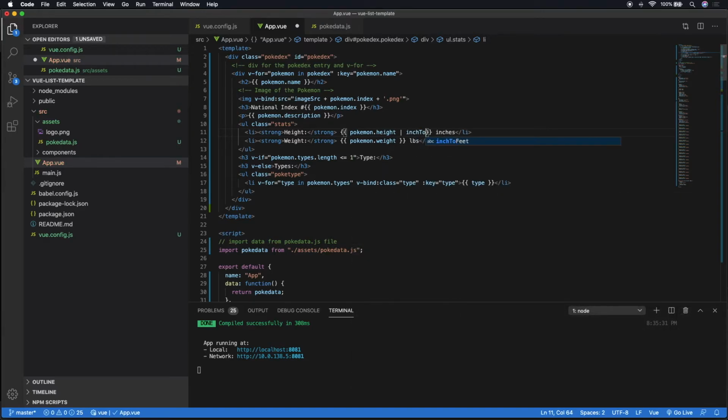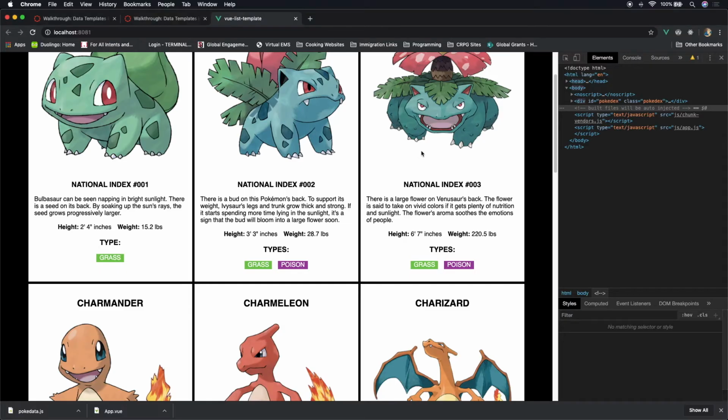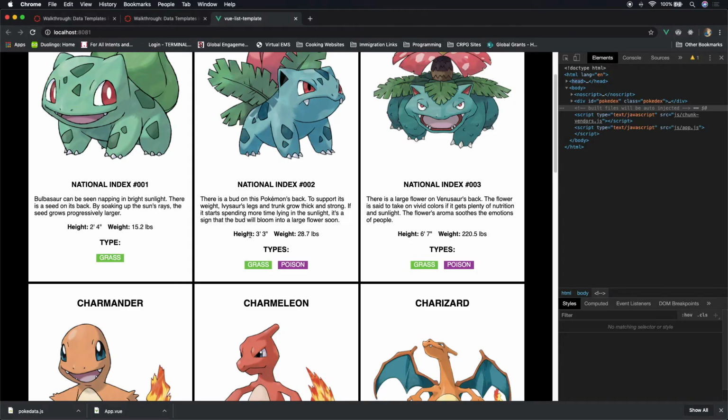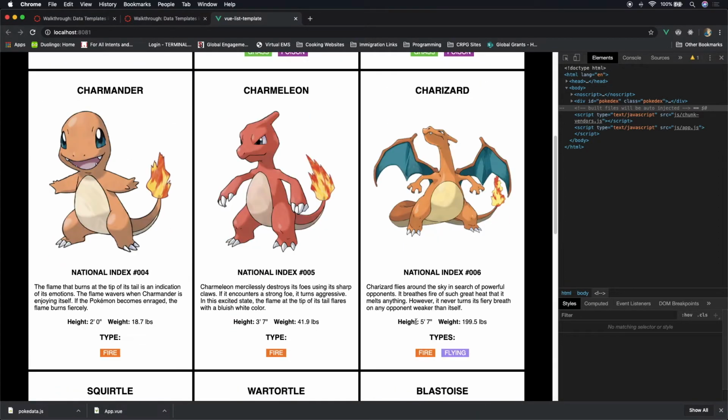So we're going to go inch to feet. So now this is going to say, display this number here, but before you do, apply this filter to it. So we're going to save that. And you see that now it says, oh, what's this inches here? That's because that's right there. So we'll delete that. So now it says 3 foot 3 inches, 6 foot 6 inches, 5 foot 7 inches.